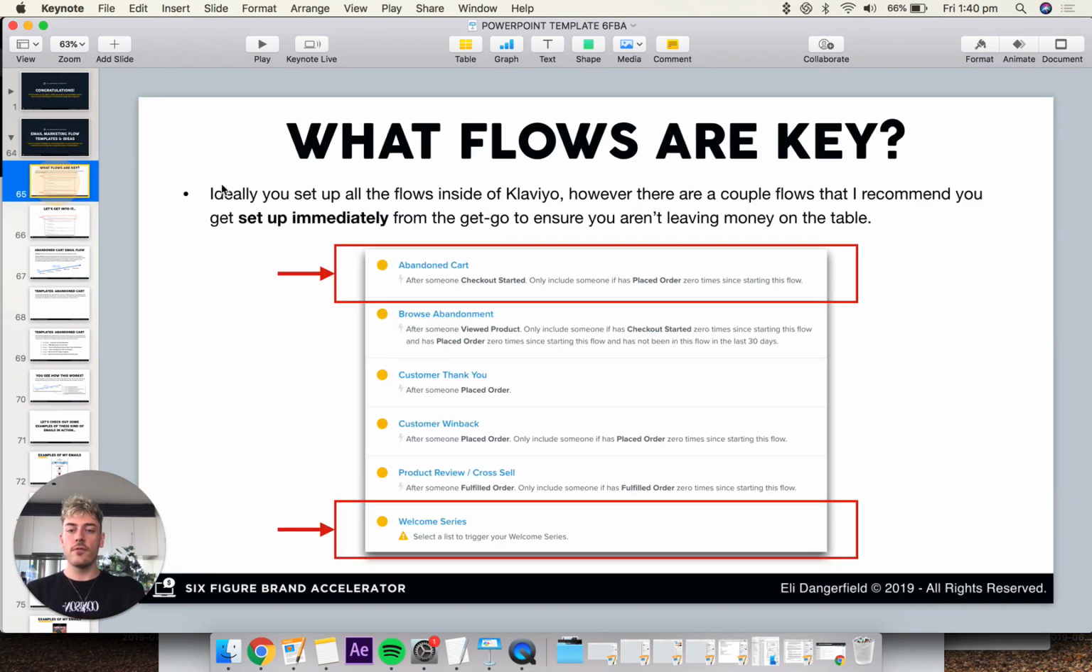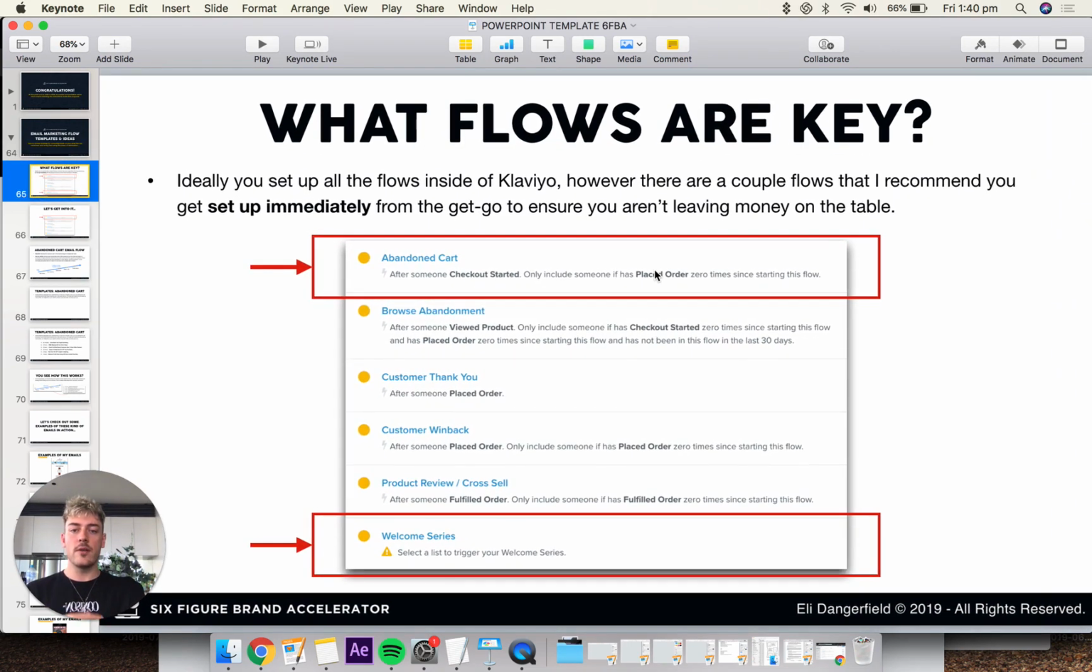So what flows are key? What flows are we going to be talking about? What are flows? What are these sequences? Again, guys, these are automated. We set these up ahead of time so that when a customer opts into our email list, or they add something to the cart and they don't buy, then automatically every, however long it is, we send out emails telling them to come back and complete their purchase or come and shop with us on the website, okay?